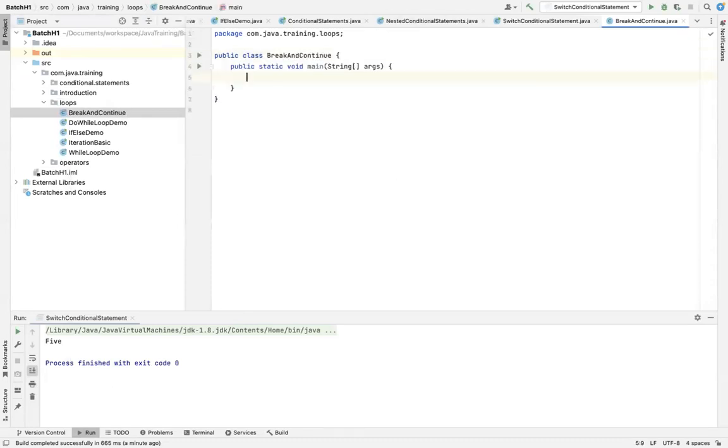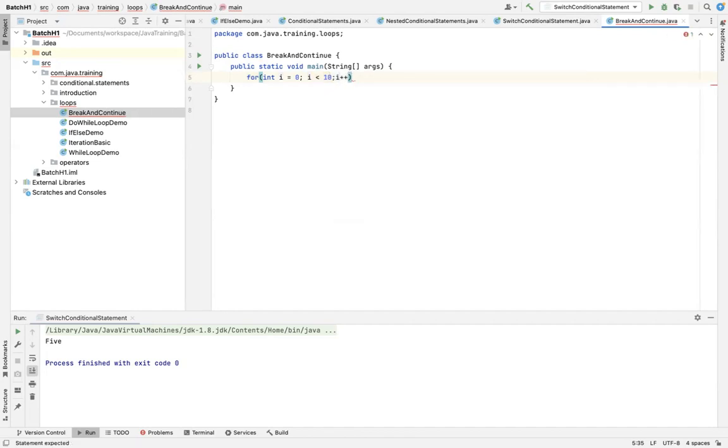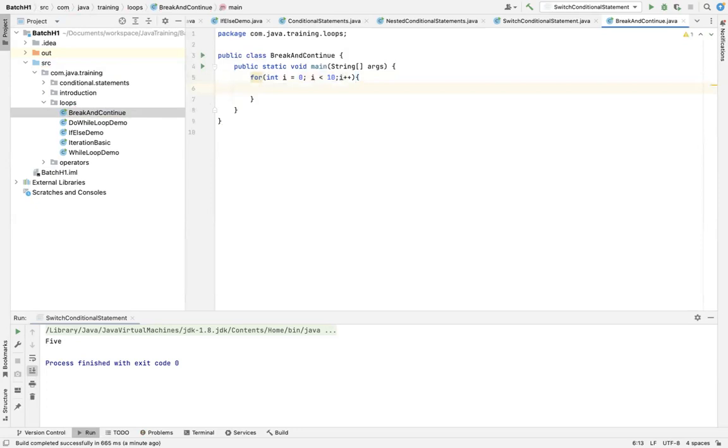So let me create a main method for you, and then let me write out a simple for loop: int i equal to 0, i less than 10, i plus plus. And one more thing, there's one modulus operator as well.